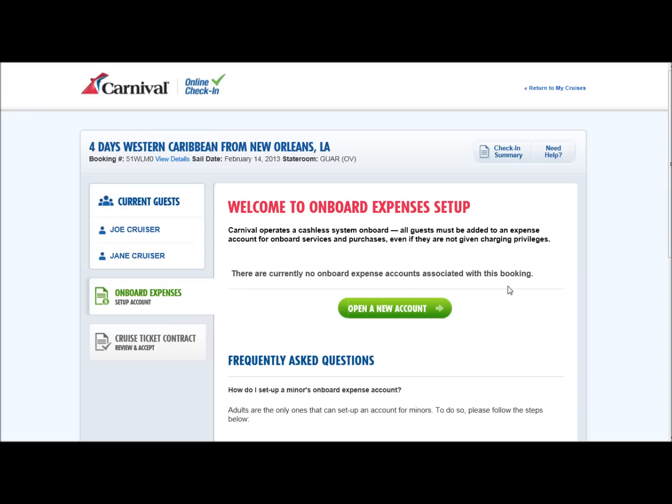Now that we've put all of the travel information in there, we are here to the onboard expenses setup, which is going to be the system that you'll be charging your expenses on the cruise. And you can either do that by way of cash or you can do it by way of credit or debit card. And this way you are given the charging privileges and you'll just be able to sign for everything as you're on board. It's actually very convenient. And then you pay at the end of your cruise. So we're going to open a new account.